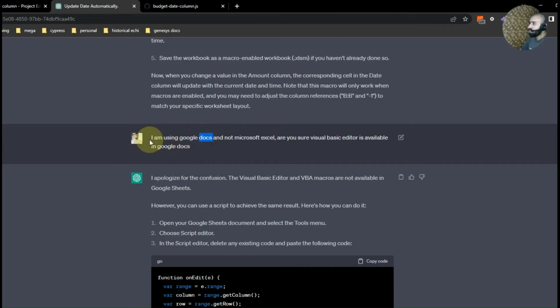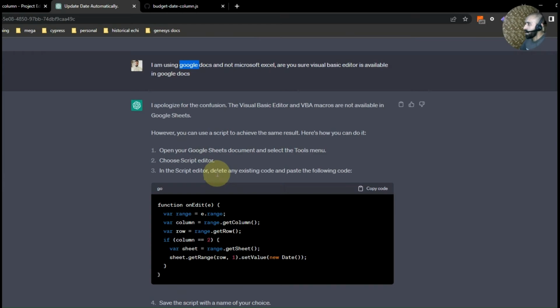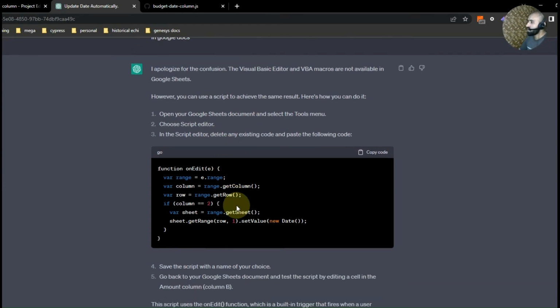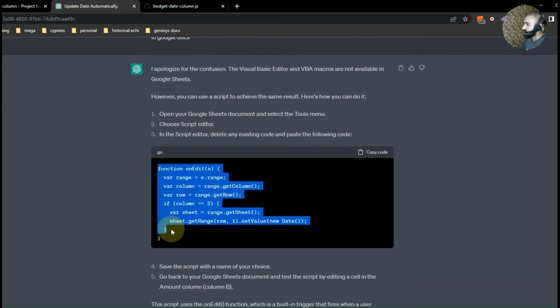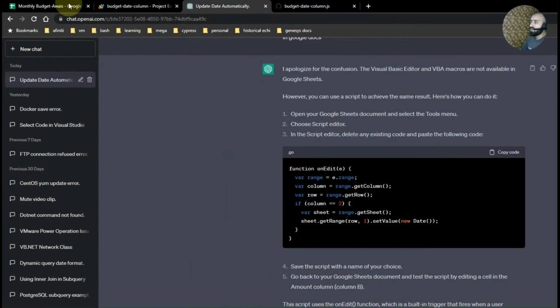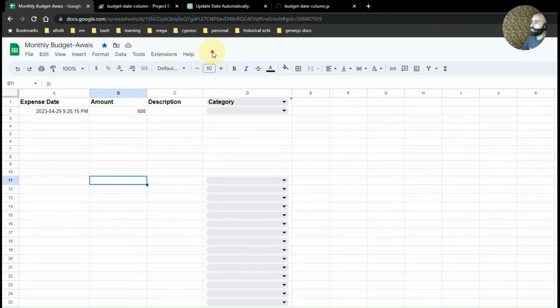So when I told ChatGPT that I'm using Google Docs on the cloud, it realized and said that the Visual Basic Editor is not available in Google Docs, and that I have to use the Apps Script feature present in Google Docs. So it gave me one function. What this function does, we will see, but first let me show you where we can go for this Apps Script.